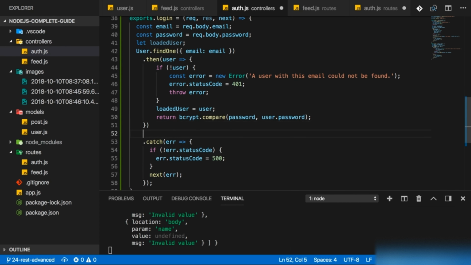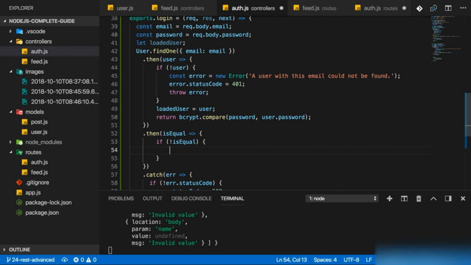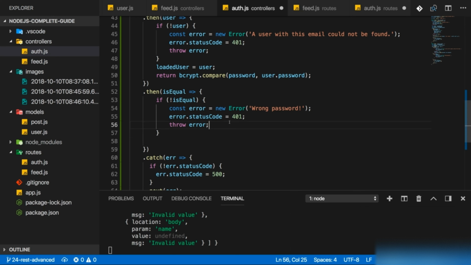Here I get back true or false, depending on whether this is equal or not. And if it is not equal, of course then the user did enter a wrong password. So here I'll create another error. Wrong password maybe. And I'll add a status code of 401 again and throw that error. But if we make it past the if check, then we know the password is equal to the password the user entered. So the user entered a correct password. And now we need to generate such a JSON Web Token. Let's do that next.